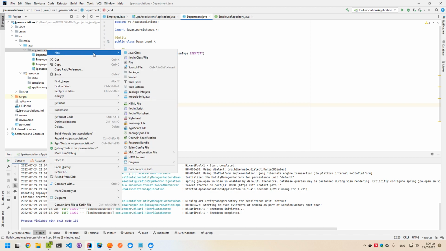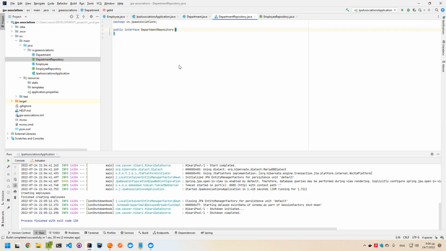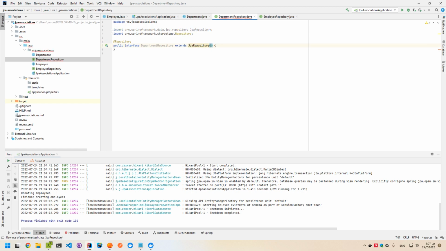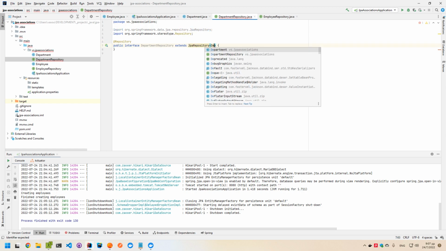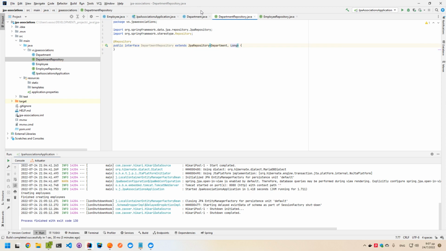Of course, we need another repository. So we'll call it department repository. Interface again, and this one extends JPA repository, of course. And here we're managing the department, and the type of the ID is long.